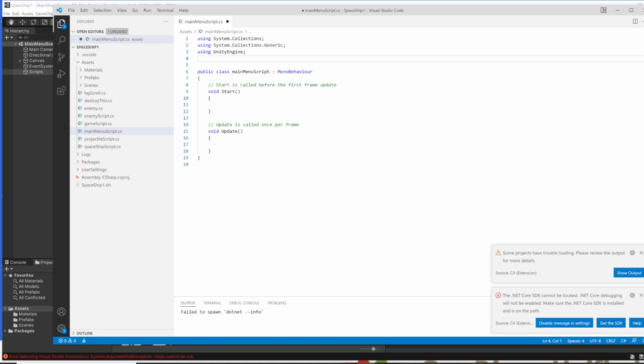We need to say using UnityEngine.SceneManagement. Make sure it's all spelled correctly, okay? Now you have to tell this file to use that for this all to work.